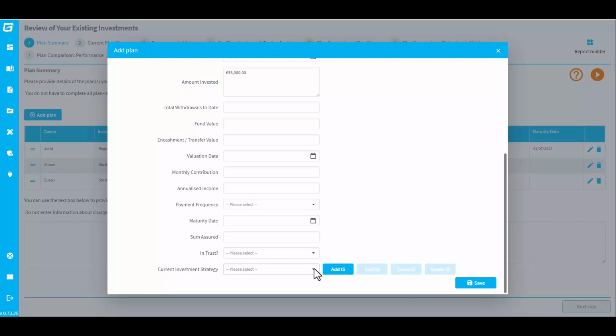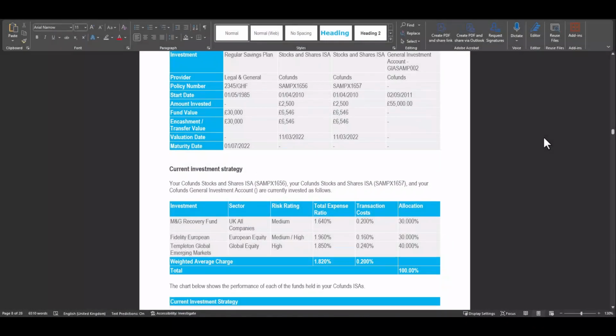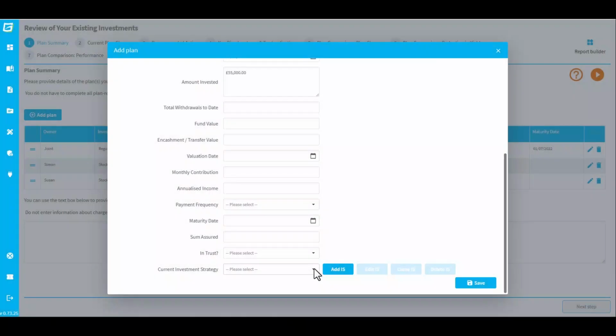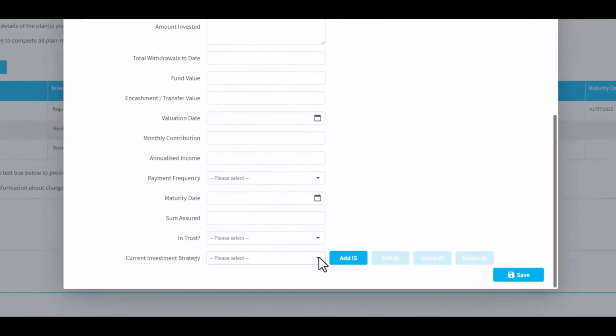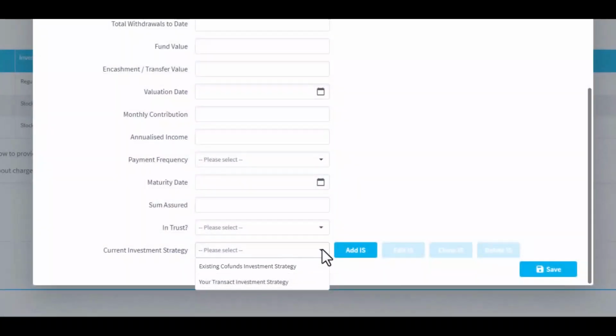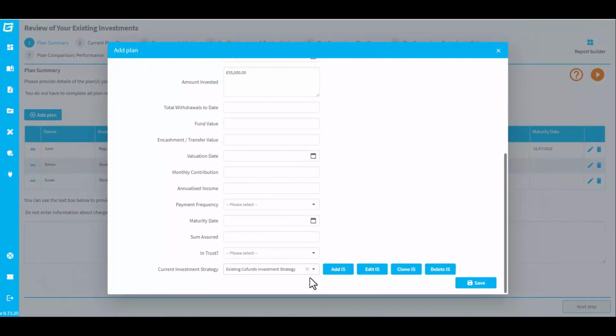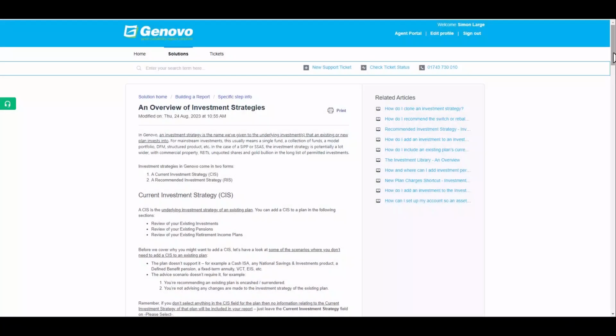However, if you do add a current investment strategy for a plan, details of the underlying investments included will be displayed within a table under the subheading Current Investment Strategy in the review section of your report. There are 3 ways you can create a current investment strategy for a plan. Create a new current investment strategy from scratch. Select an existing current investment strategy that's already been created for another plan in that report. Clone and then edit an existing current investment strategy. You'll find everything you need to know about current investment strategies in the article entitled An Overview of Investment Strategies in the Genovo Knowledge Base.